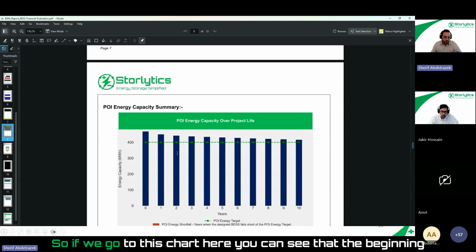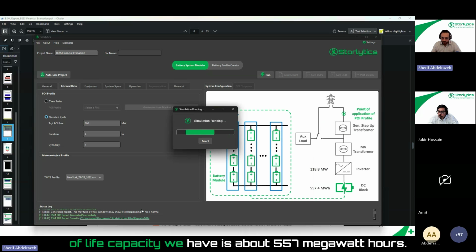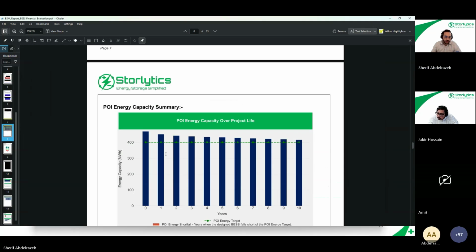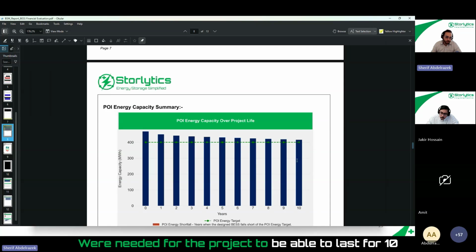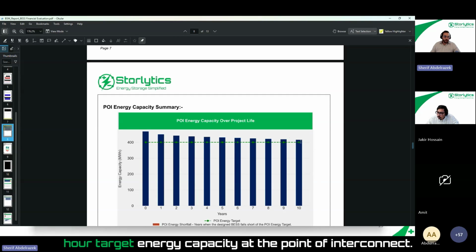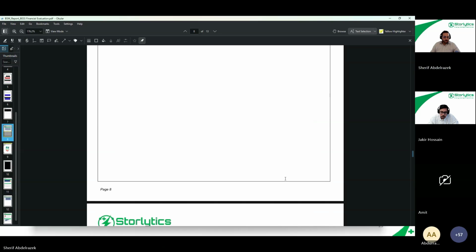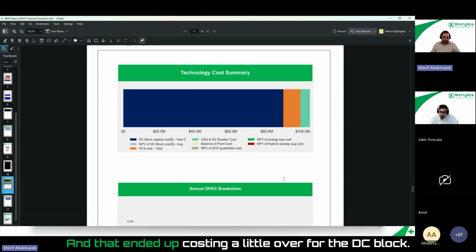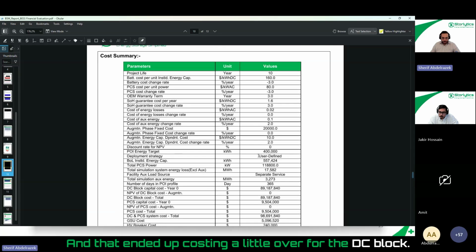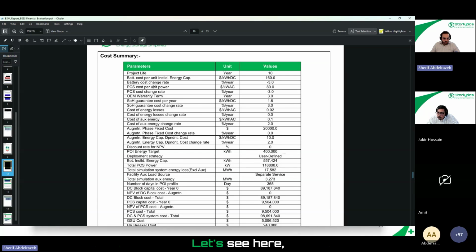So if we go to this chart here, you can see that the beginning of life capacity we have is about 557 megawatt hours, which was needed for the project to be able to last for 10 years and maintain that 400 megawatt hour target energy capacity at the point of interconnect. And that ended up costing a little over, let's see here, about $90 million for the DC block.